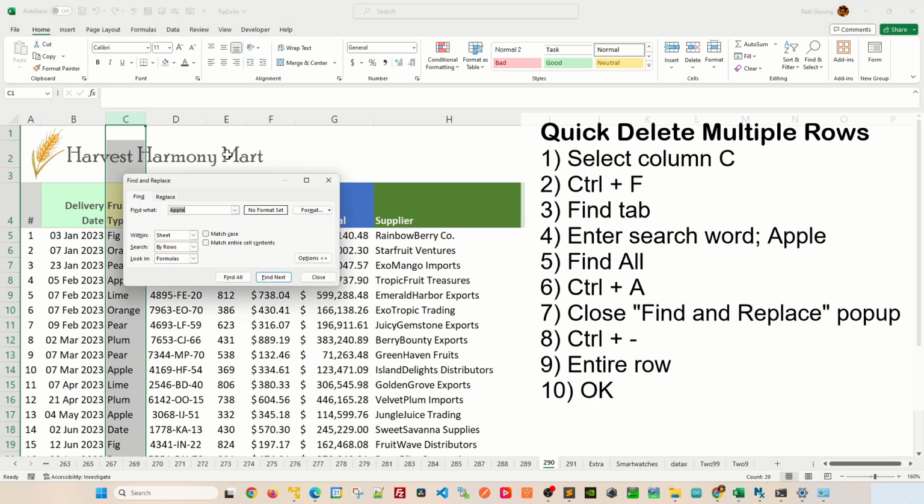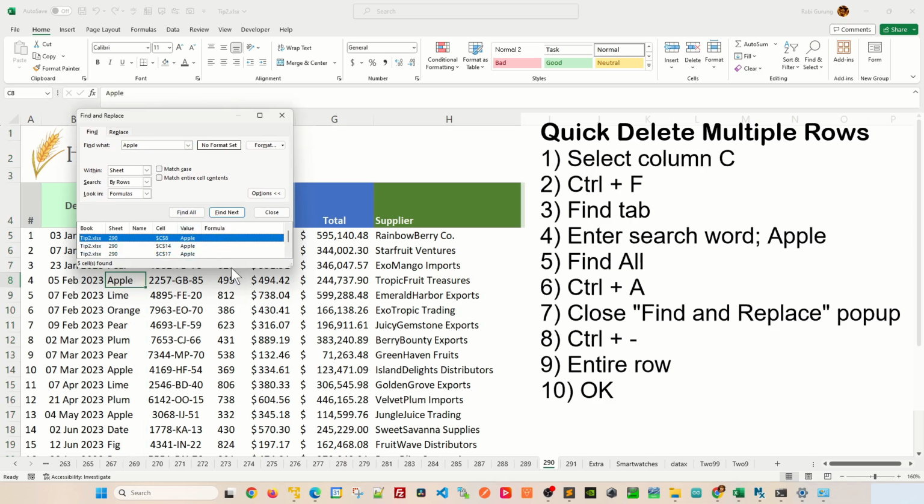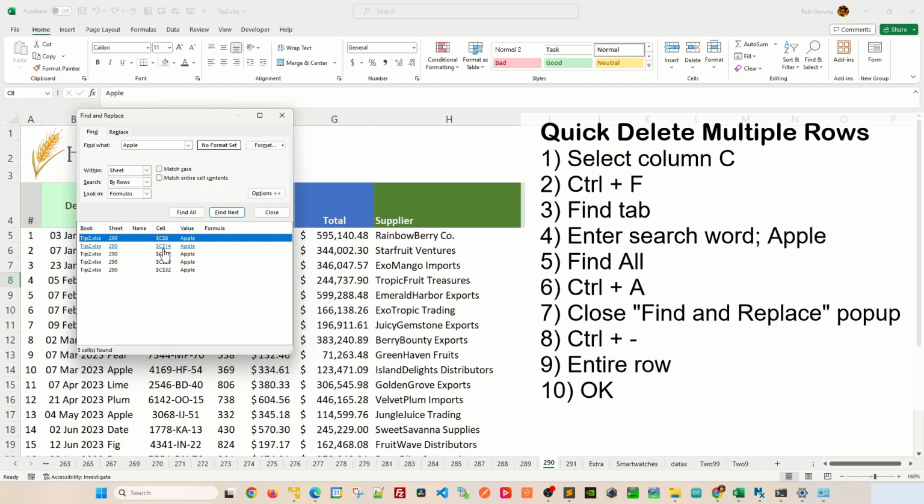Now press Ctrl F to open up find and replace, and then you're going to type the word apple in here for find what, and you say find all. In here, it will show you a list of all the word apple that appears in column C.